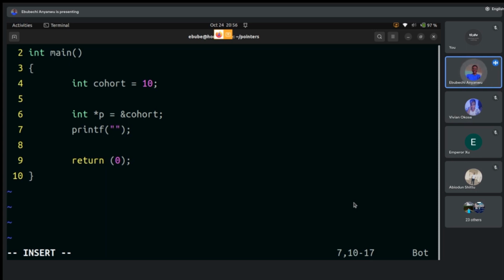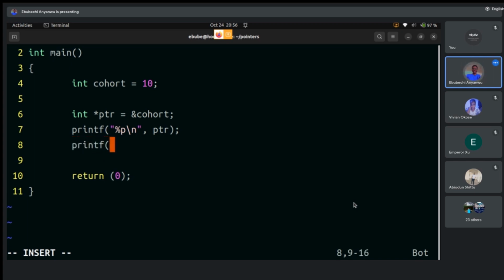Okay. All right. Now I want us to observe something. I'm going to print the address of PTR. I'm going to print the address of P, right? I'm going to print the address of my pointer. Then I'm going to come to a new line, and in this new line, I will do some sort of pointer arithmetic, right?